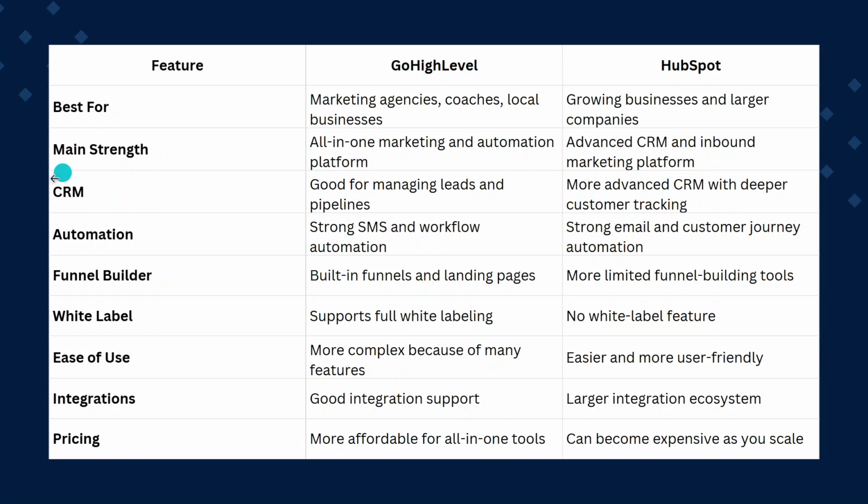When it comes to the CRM itself, both tools offer lead and pipeline management, but at different levels. GoHighLevel gives you solid basics to track leads and move them through stages. HubSpot goes deeper with more advanced customer tracking, detailed reporting, and robust sales management features. If your team lives in the CRM all day, those advanced tools can matter a lot.